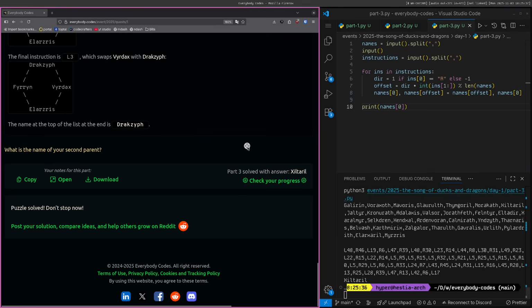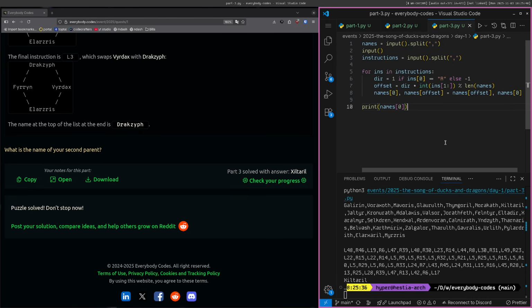we get our answer. So relatively straightforward problem for day 1, pretty interesting and pretty excited to see the rest of the problems for this year.